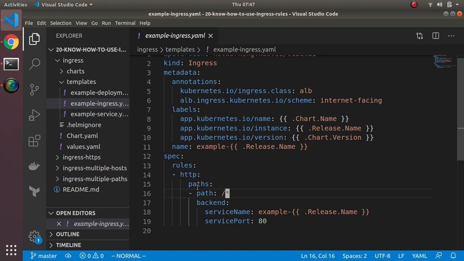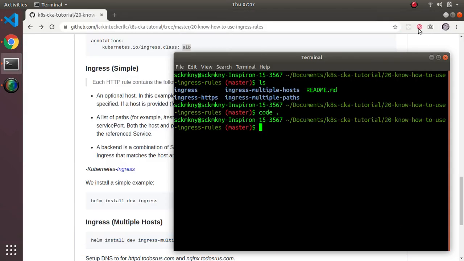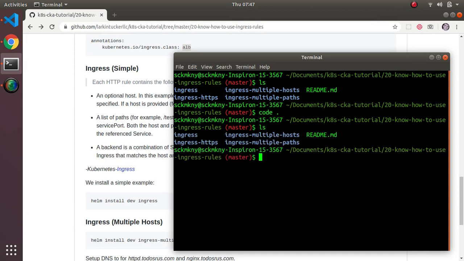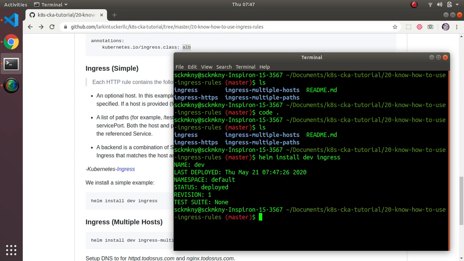And I think the easiest way right now is just to go ahead and see how this one runs, and then we'll add more complexity as we go. So let's switch this, and I'm going to do helm install dev ingress. Now this takes a few minutes to settle down, so I'm going to pause the video, and then I'm going to come back and inspect it when it settles down.